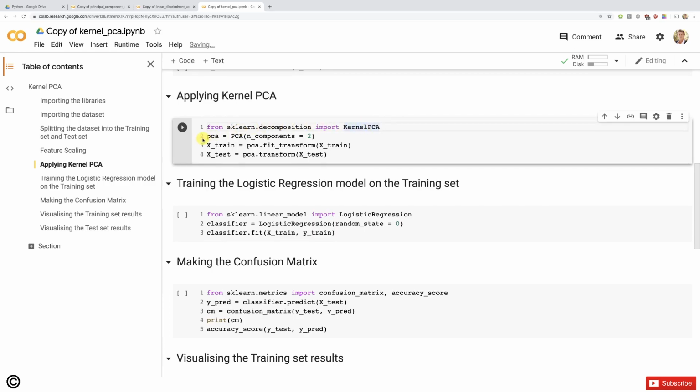Then, well, let's give a different name to the object. We're not going to call it PCA, but we can call it KPCA, as you want. Then, of course, when we call the class to create an instance of this object, which will be this KPCA variable, we need to call the right class, which is Kernel PCA.